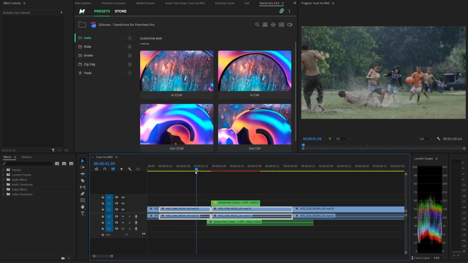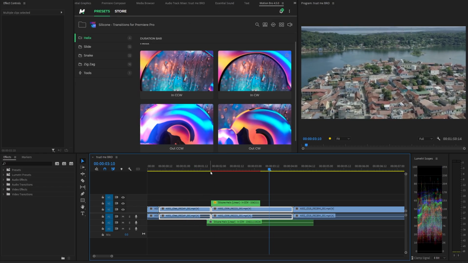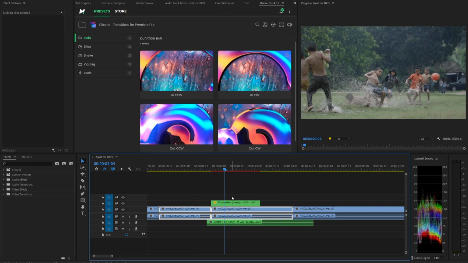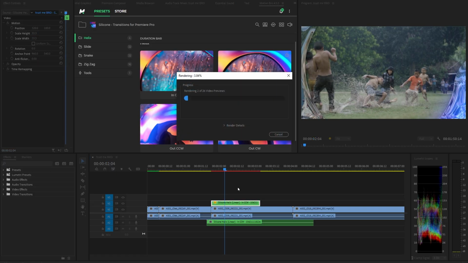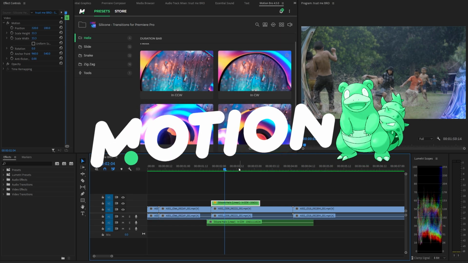And even after the transition is imported, you probably won't be able to watch it until you render timeline previews, which will take even more time. A lot of these are quite graphically intense transitions. And I have a powerful computer. More like Motion Slowbro, am I right?